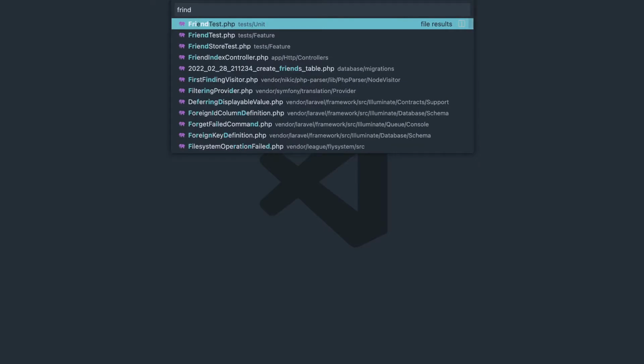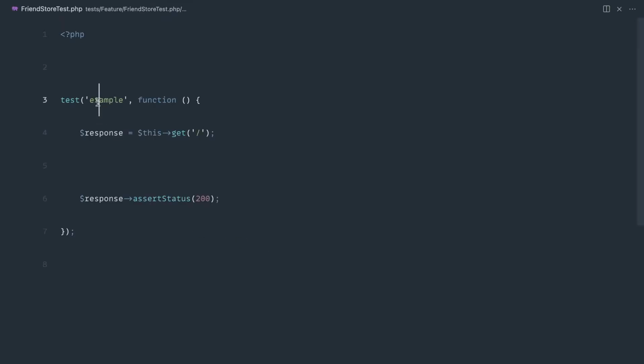Let's head to friend store test, and let's think about the three things that we want to test here. The first one is that it validates the email address to make sure it's actually there. The second one is that we can't add ourselves as a friend. That doesn't make sense. So we need to bear that in mind with our validation rules. And the last is that it actually stores the friend request, e.g. we can see it in the database.